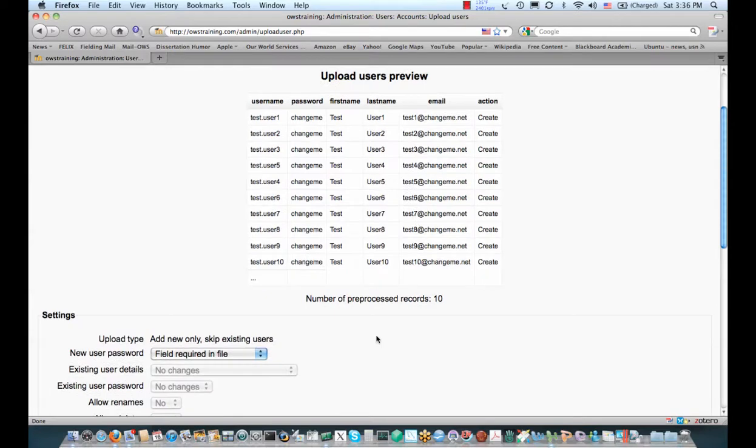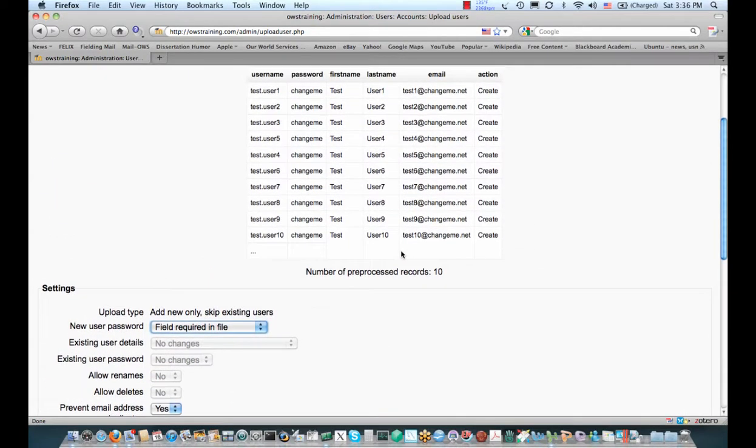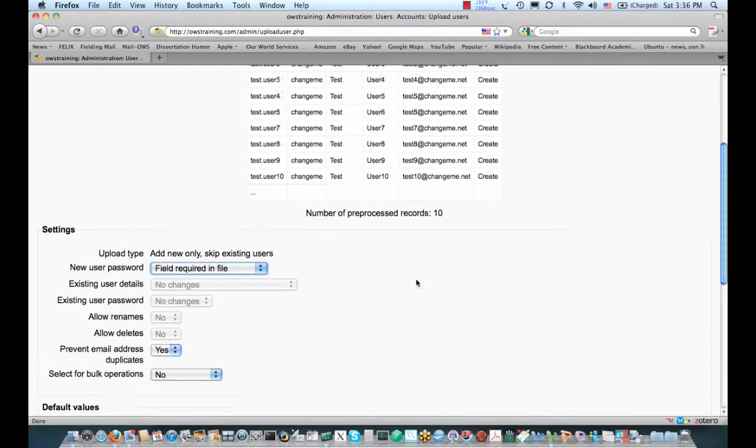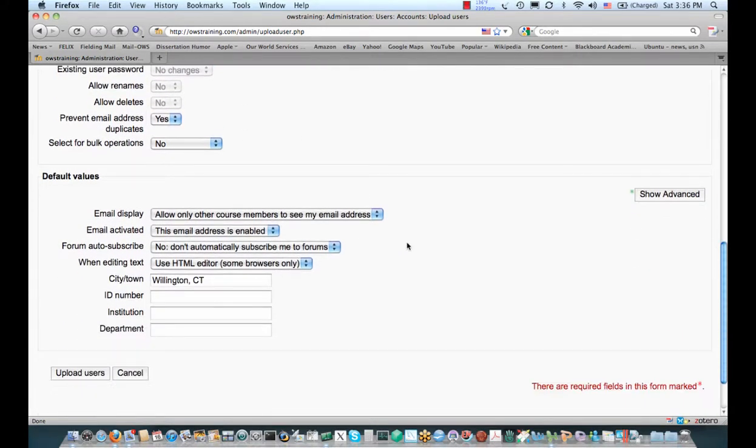It's going to give you a number of pre-processed records. In other words, it wants to show you a preview. Field is required. Okay. Prevent email address duplicates: you leave that as yes, especially if you know you don't have any duplicate emails. Select for bulk operations, no. Email display, again, I want to only allow other course members. Email address, I'm going to change it to disabled because these are not true email addresses. I'm going to say no automatically.